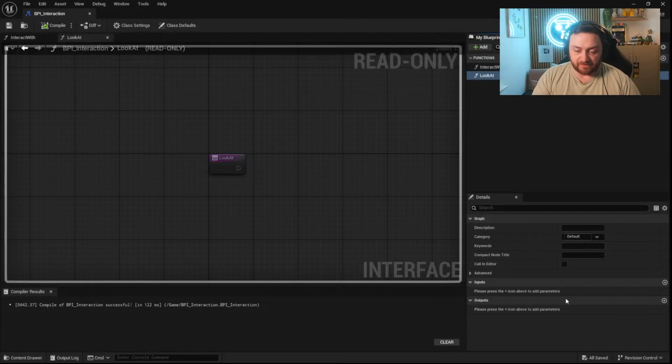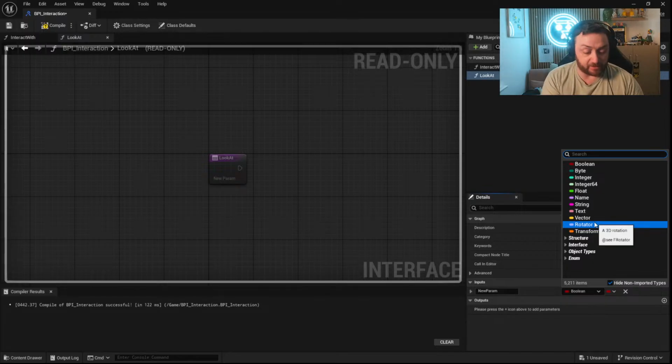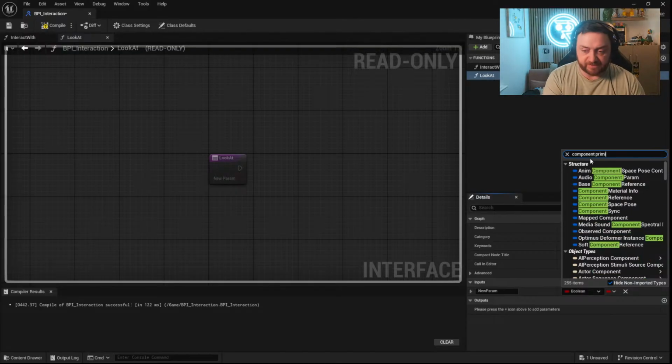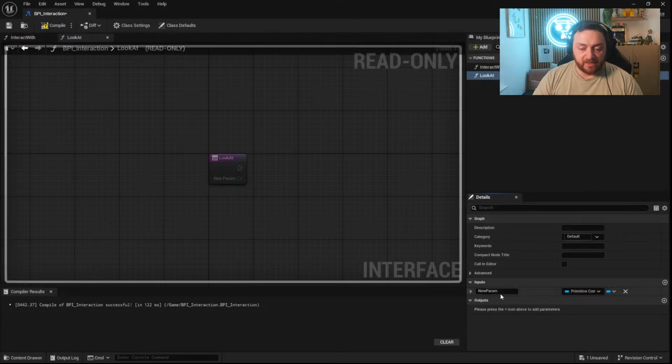So on the lookout here on the input, we want to give it the hit component. And the component, there are different types of components. Basically, stemming from two types of components. You've got primitive components, which are going to be things like meshes, collisions, things like that. And you've got the non-primitives, which would be like your scene components. Now, chances are, when you're doing an interaction system, you're interacting with something solid. So you're going to use a primitive component. So we're just going to type in the word primitive. There, okay? And that's going to be our input for the lookout there.